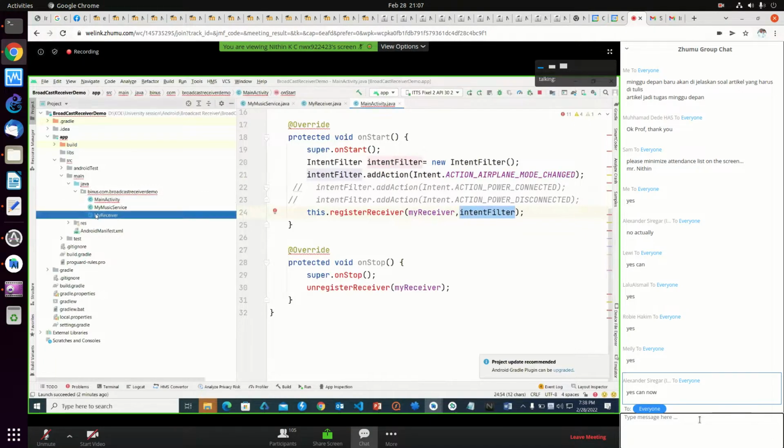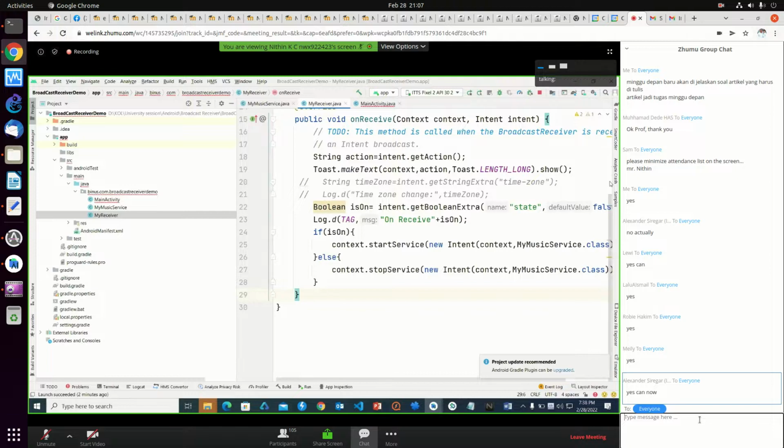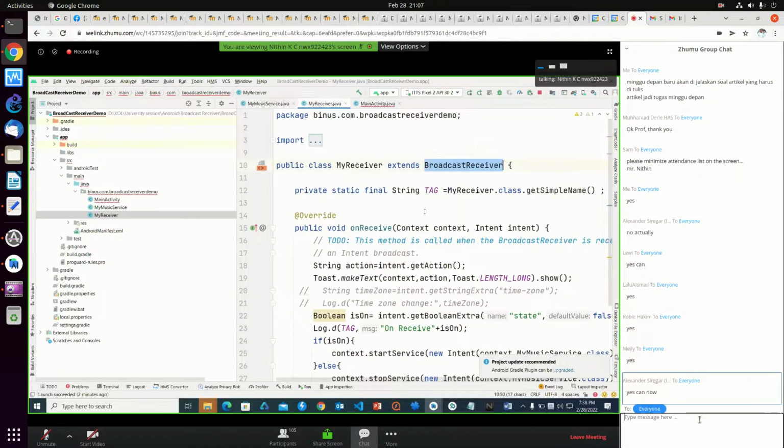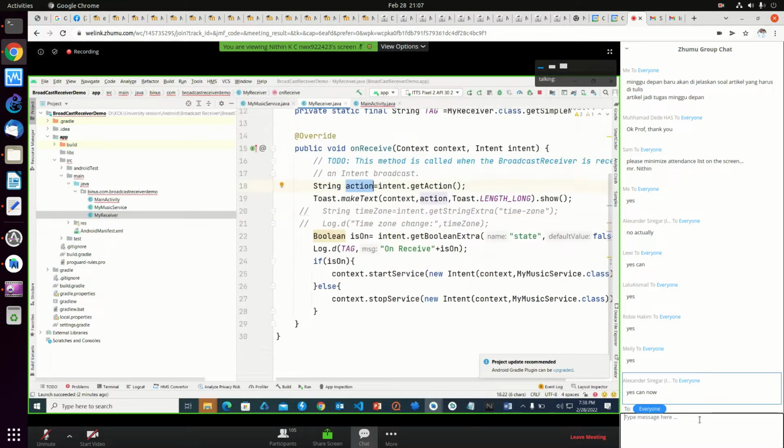Once it's registered, with this broadcast receiver, on the receive side I will get information about which event occurred. Then I can catch that particular action. See here, I catch this with the help of this intent. The intent variable is there. The information will reach here, and with the help of the intent, I'm going to catch the state of that airplane mode.